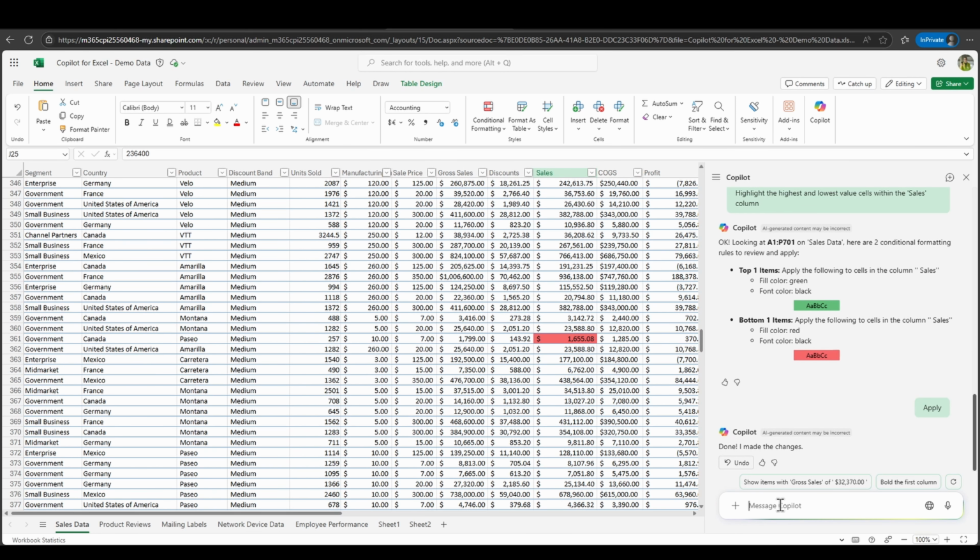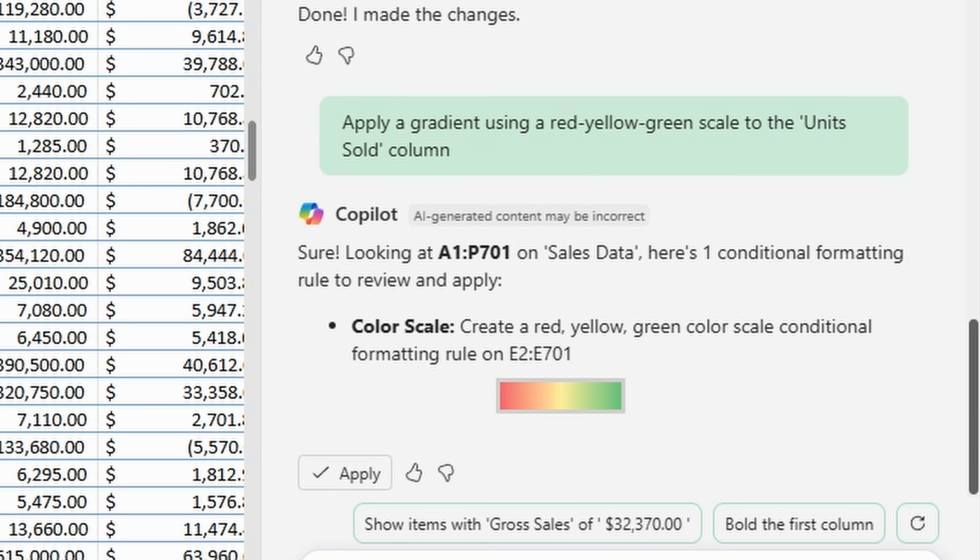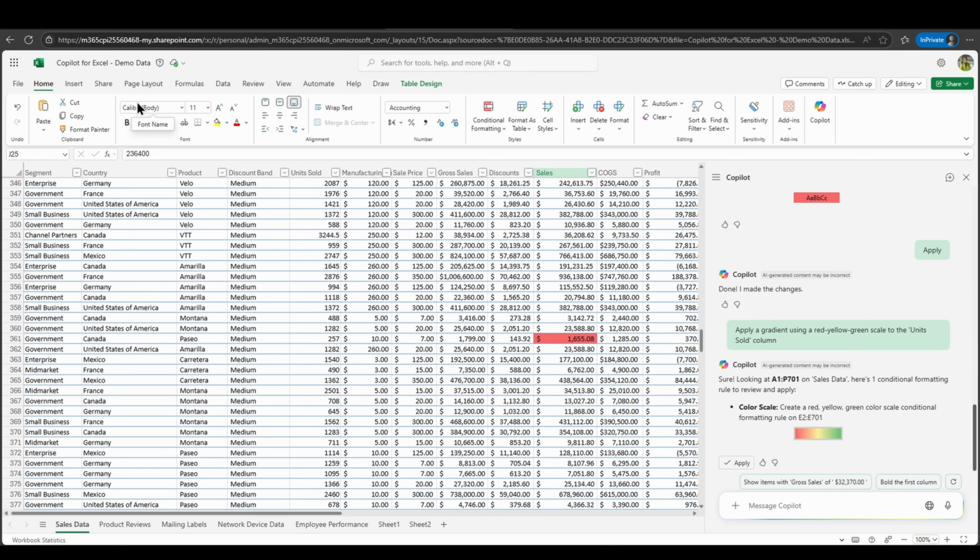We can also apply color gradients. In this case, I've indicated to Copilot to apply a gradient using a red, yellow, green scale to the unit sold column. I can then review the color scale that it's generated for me and click the apply button to generate this conditional formatting rule as well.